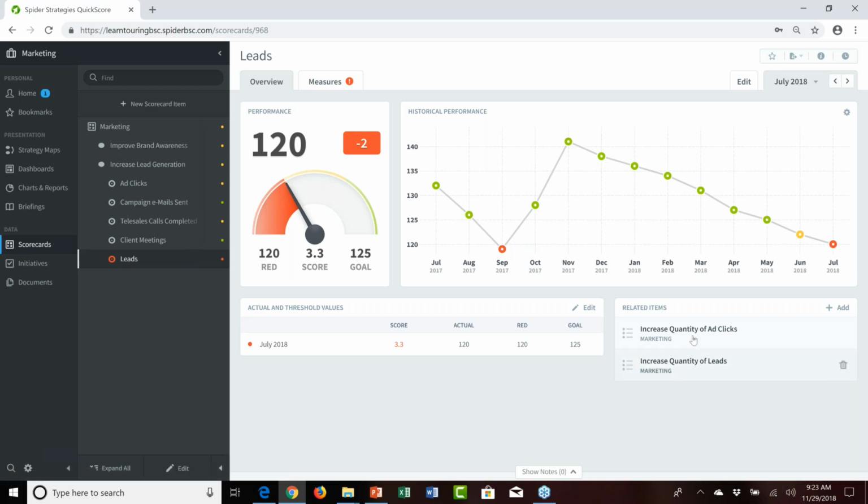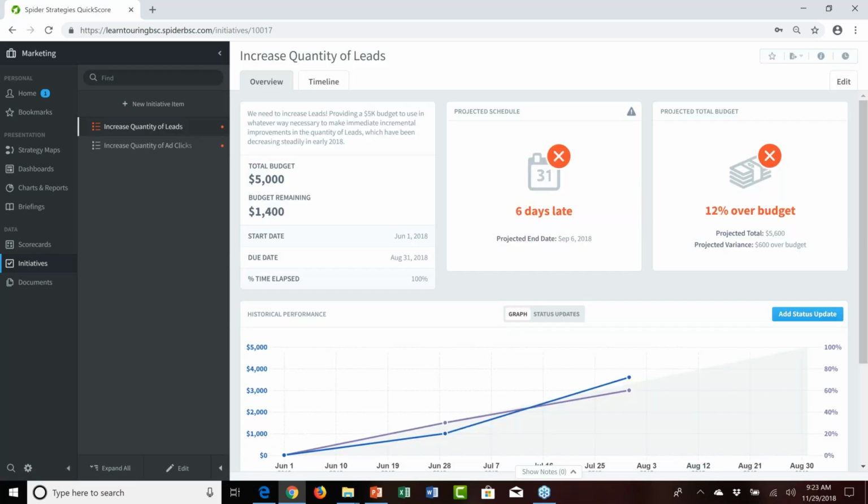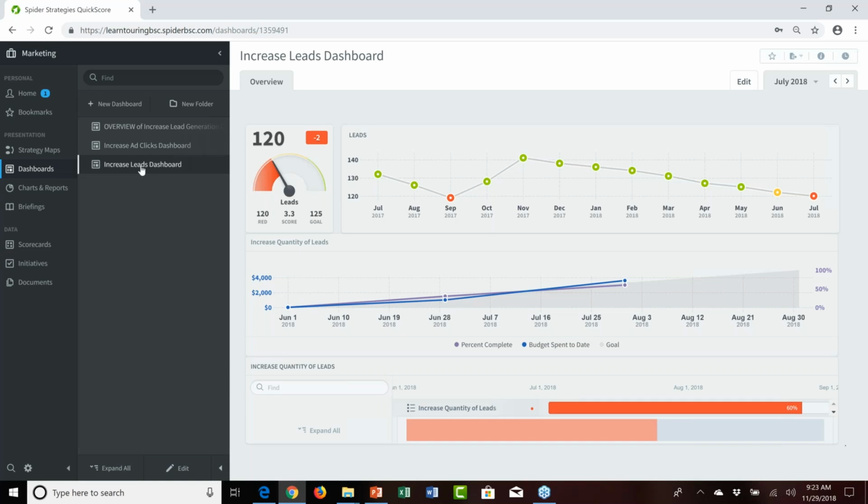What we can do is take a look at the increased quantity of leads initiative itself right here. We can drill through as a logical, follow-the-train-of-thought type of investigation. Or, of course, we can employ that increased leads dashboard to get a nice consolidated view of everything together on one page. We see that as of the end of July, we were 60% done with this particular initiative. We had spent $3,600 on it. But in terms of delivery of performance, we are not really delivering on the idea of increasing leads. So that's very concerning.